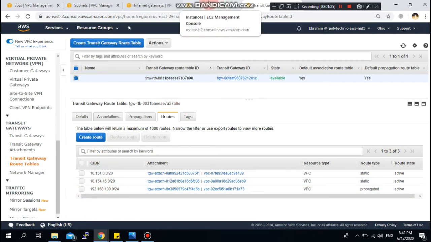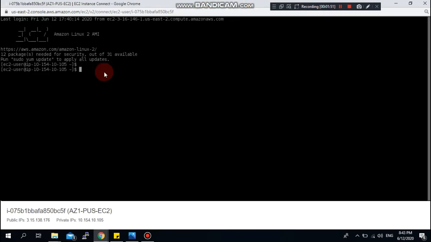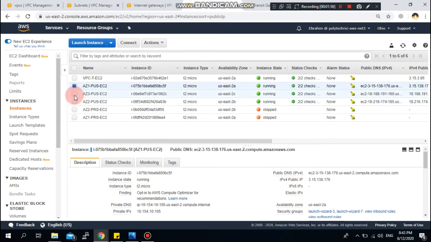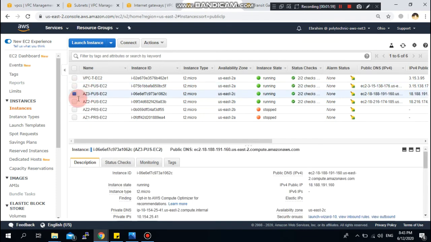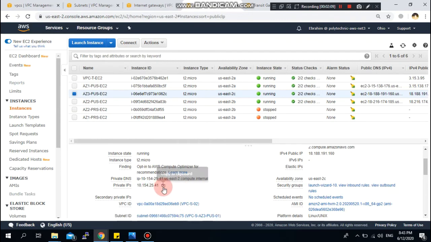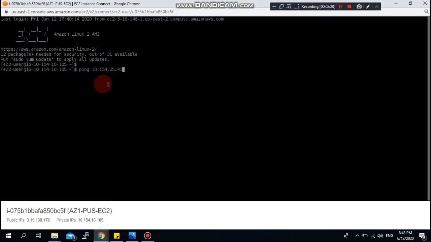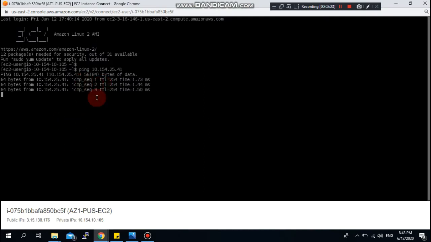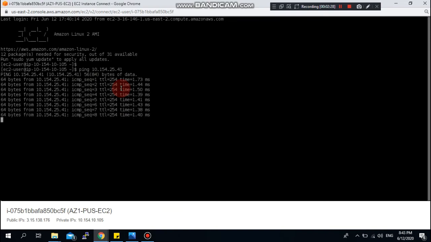To verify that we have connectivity to both VPCs, I will go to one of the instances. I have the instance now running. I will take the IP address of another instance. Let's say I'm choosing this instance, which is the availability zone 3 public subnet instance in the secondary VPC. I will take the private IP address. As we can see, we have a successful ping between the 2 VPCs. This means that the transit gateway is running and there is connectivity between both VPCs.